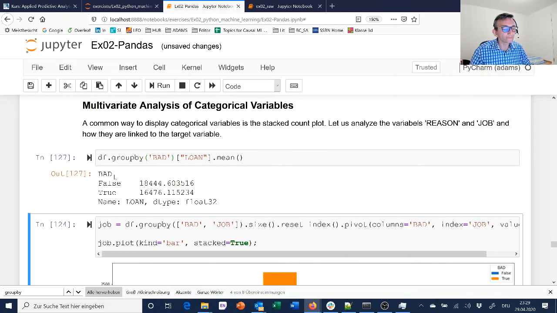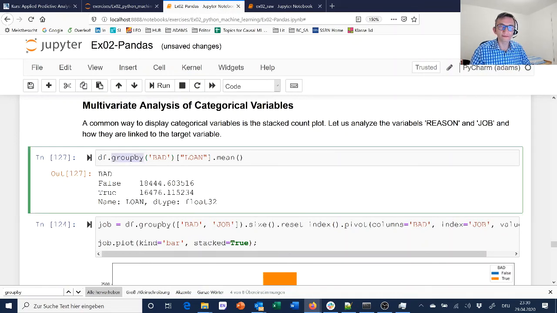So this group by would, for instance, allow me to calculate the mean loan value for the good and the bad borrowers. And this would be in SQL: select bad, average, AVG, loan from table, group by bad. That's the SQL equivalent to that. And that's useful to do grouping.